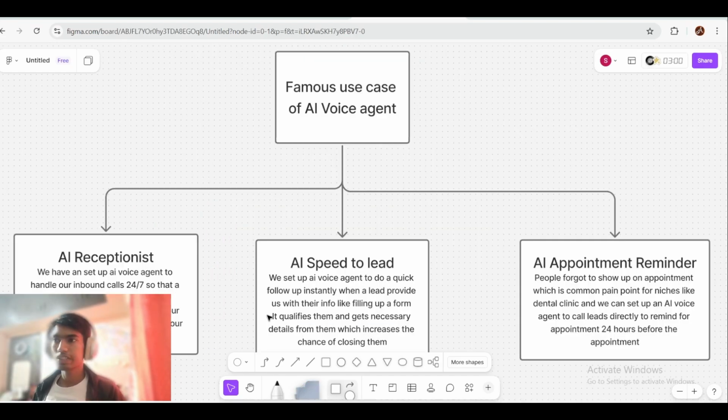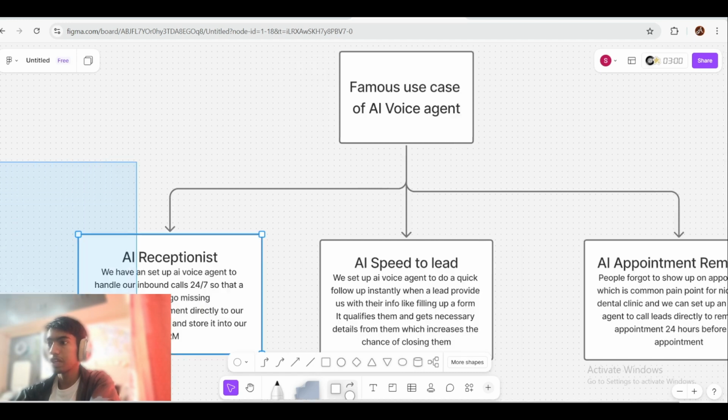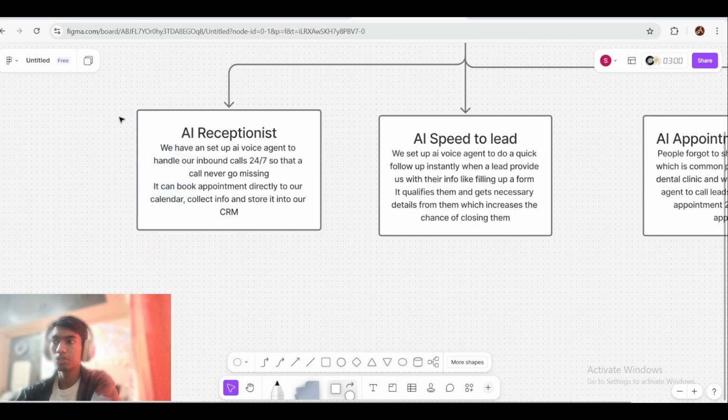So guys, now let's discuss the famous use cases of AI voice agents. These are three use cases but are not limited to these. There are many other use cases also, but these three are the most famous ones which an AI voice agent can be useful for.